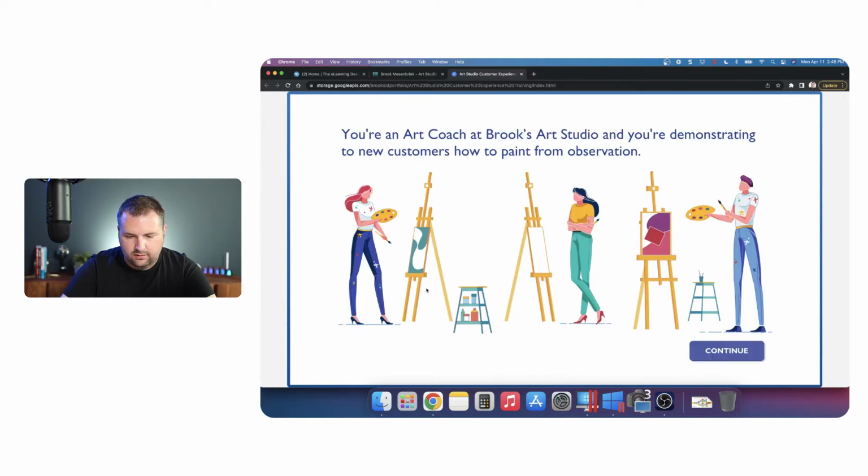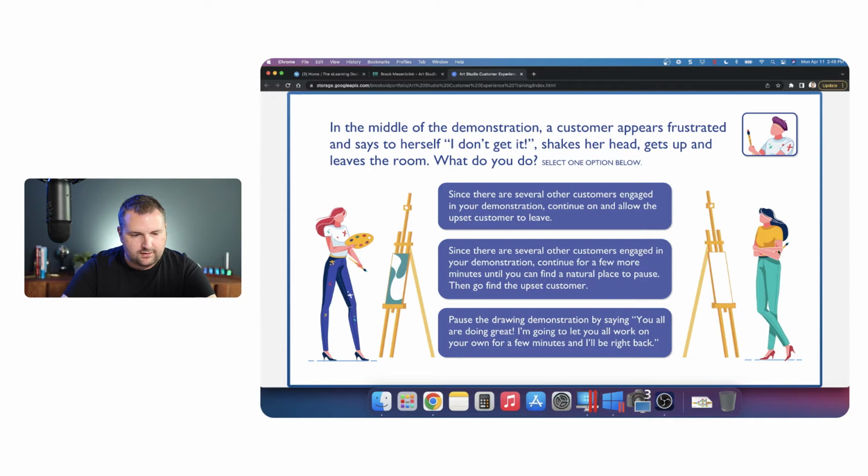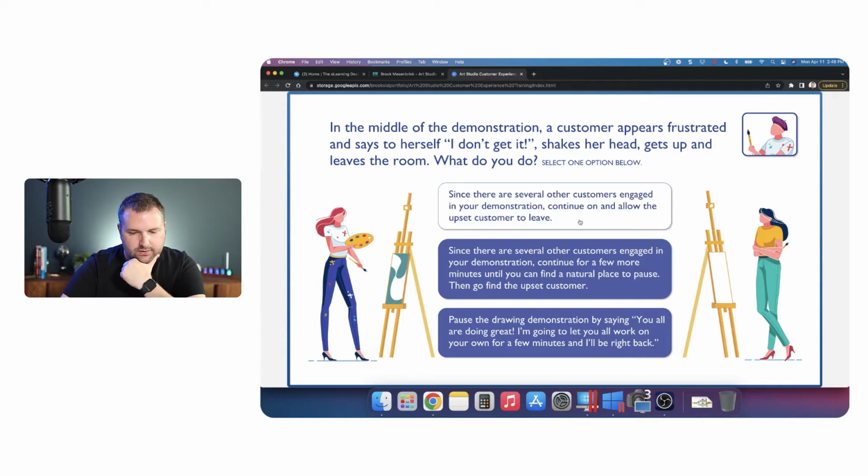So, we'll continue here. Little demonstration, customer appears frustrated, says to herself, "I don't get it." Shakes her head, gets up, leaves the room. What do you do? There's some other customers engaged in the demonstration. Continue on. Allow the customer to leave. Continue for a few moments. You can find a natural place to pause. Pause. Great. Let's do this one.